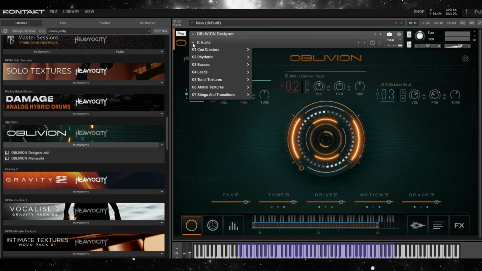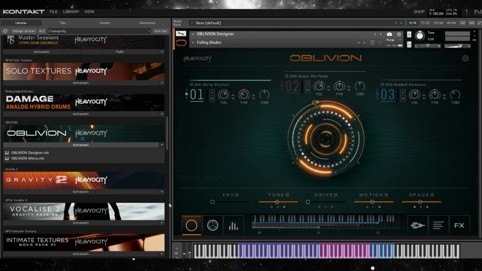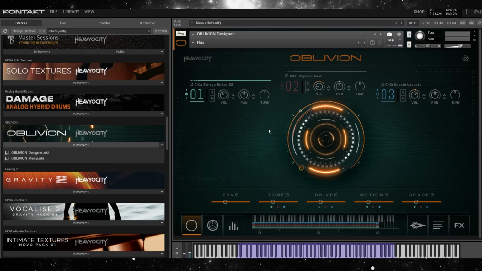That sounds beautiful. Absolutely beautiful. Falling blades. I love these multi-layered instruments. Sounds cool. And then atonal, let's go flux.